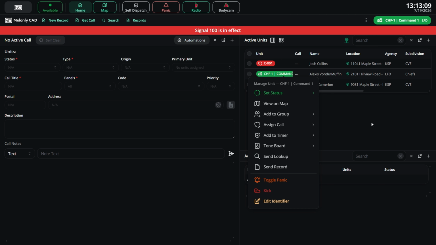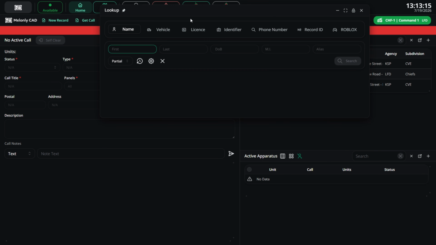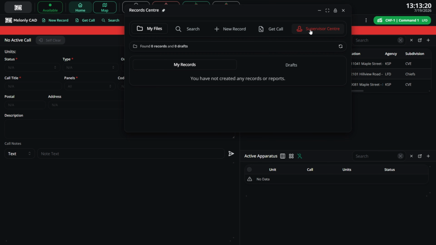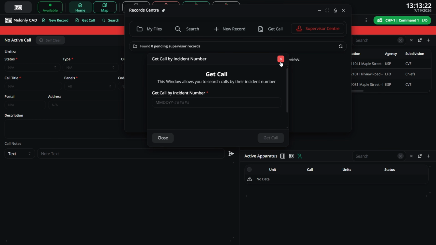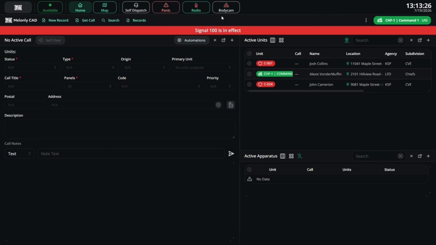I could also do a lot of other stuff. You may not have all of this stuff. I'm not too sure, but you can also search, if you want to do this. You can also get a record. So you can get supervisor. Because I'm a supervisor, I can have access to do stuff. I can do new records and all that. There's a lot you can do. There's body cam. So if you want people to have their body cam on, it's a lot.